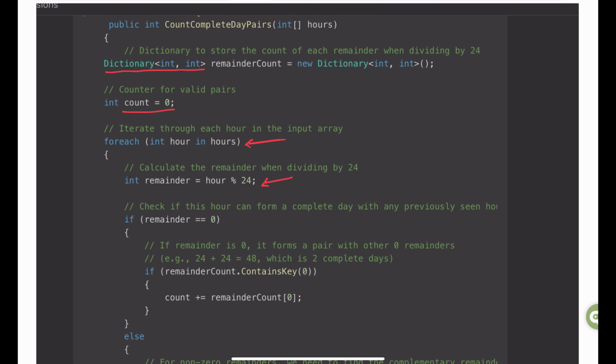Applying the mod operation to calculate the remainder. If the remainder is 0, it means it is a complete day in itself. So we need to check if the collection that we are maintaining already contains a 0. If it does, then I'm taking its corresponding value and adding it to the count variable.